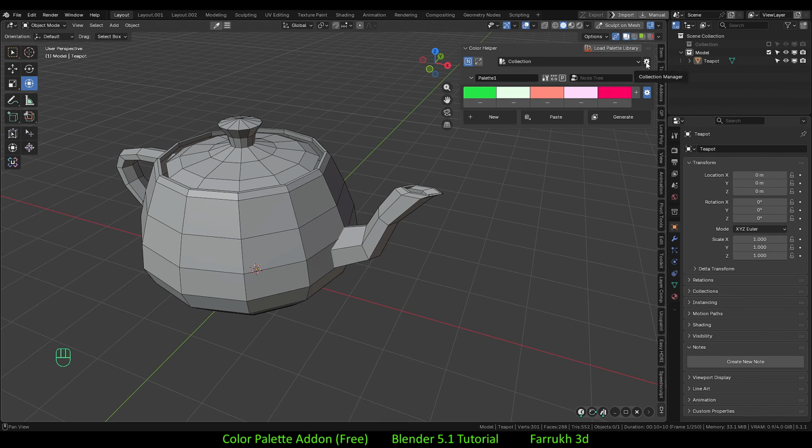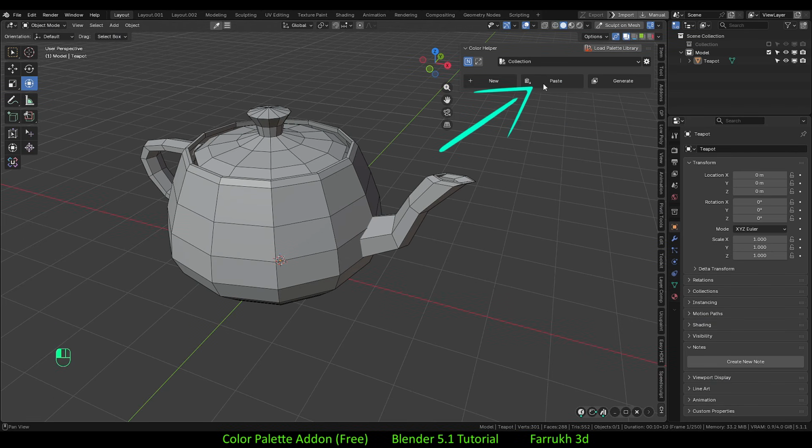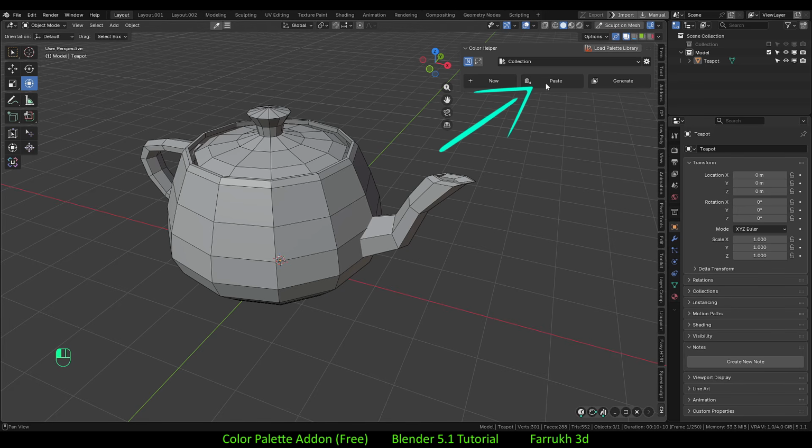Any palettes that you create will be added in collections. This means each collection can have its own set of color palettes. Let's move to the next setting, which is the paste option and is the most useful one. If we try to click it, it will show a message to first copy the image. So this is the image I want to pick colors from. I will right click, copy this image and now I will click paste. You can see a new palette has been created which has colors from that image.